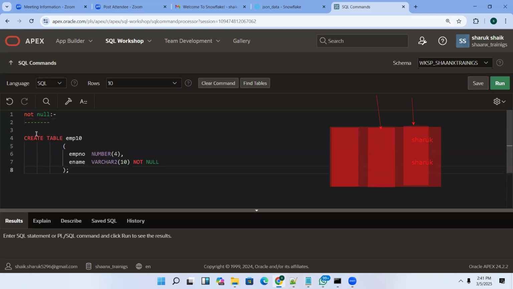See, what is the table name which I'm creating, guys? Can anyone tell? Why is everyone on mute? EMP10. Yes, please respond. Create table EMP10. What is the first column? Employee number. What is the data type? Number with 4. The second column is employee name, that is variable character. Then what is the constraint I am passing for the ename? Not null. I have given the not null constraint.